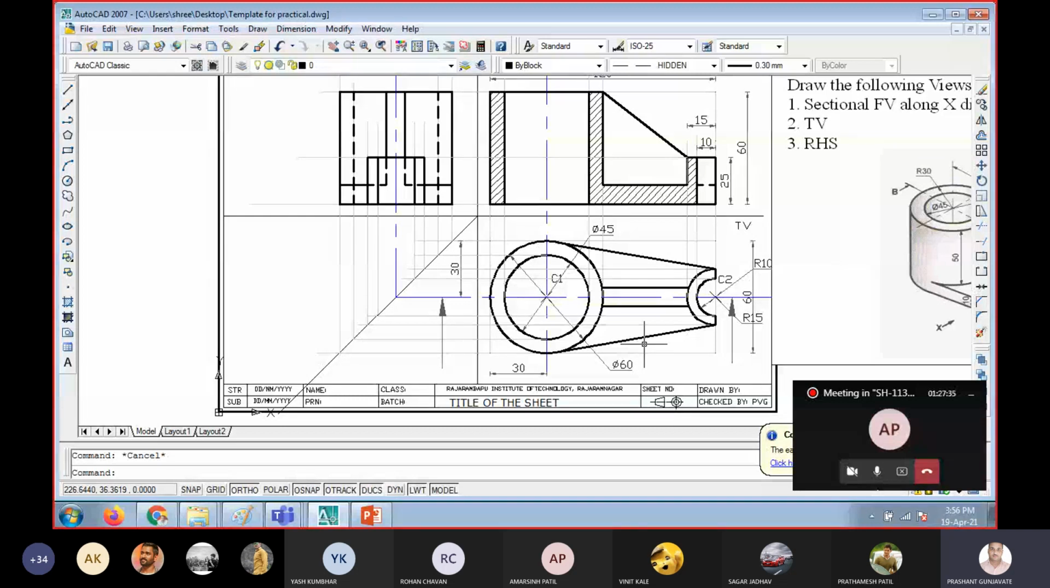Suppose the actual dimension is, let us say, 50 centimeter. 50 centimeter is not going to fit in your A4 size sheet. So in that case you can reduce by 50% or by 60%. That will be a very good fit to your paper size. Approximately you can take this scale, reduce the dimension and put your drawing in the sheet. Is that okay? So actually you have to measure the dimension of the object.